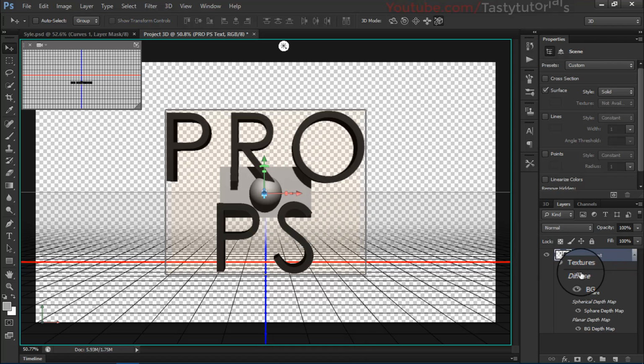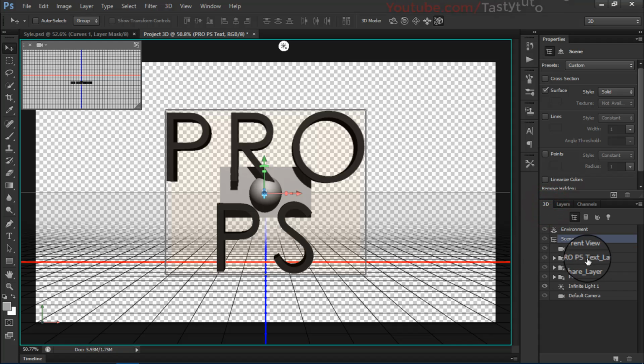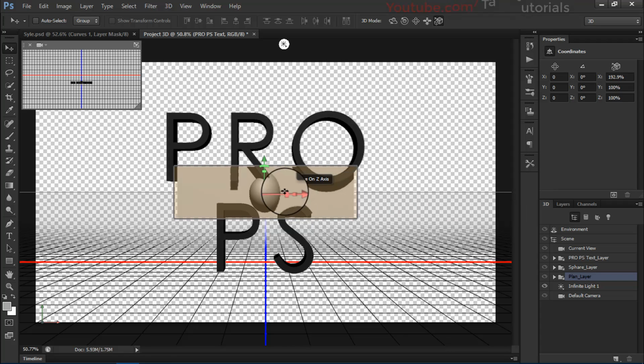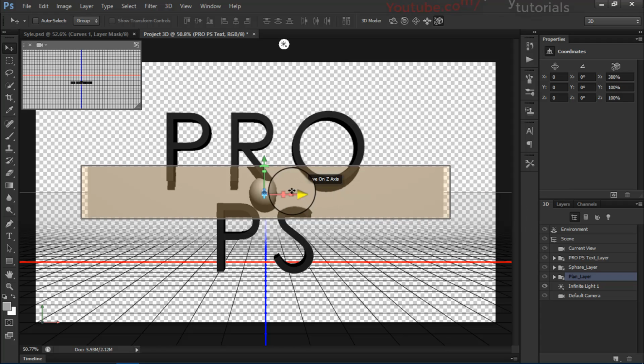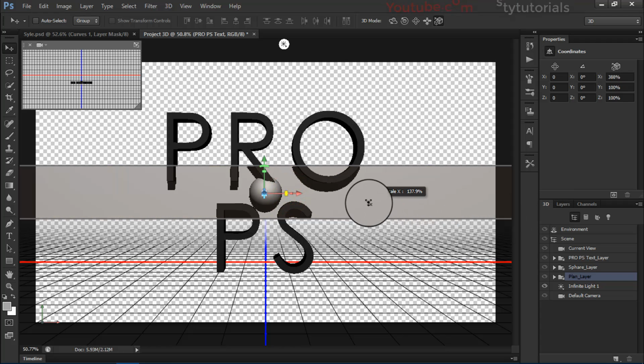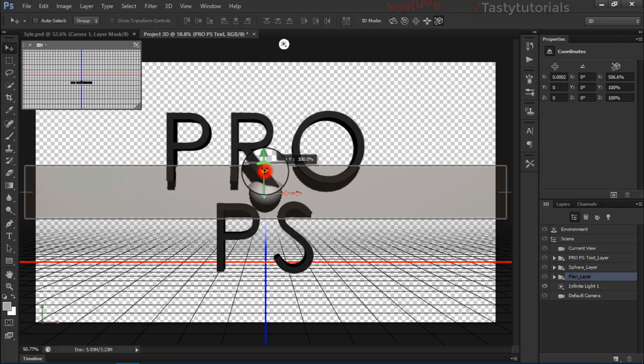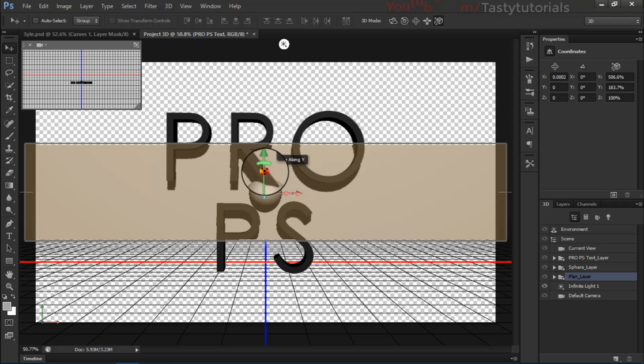Now it's IBL settings. Now go to 3D. There is no work left here, so we'll close this and go to 3D. From 3D, this is the Pro text layer, this is the sphere layer, and this is the plane layer. So first of all we need to size up the plane, so we'll select this red line. It means that we are going to increase the x-axis until we find it fixing all the background. So we'll size it up later, but for the time being we need to fill this area only. So click and size it up on the y-axis.